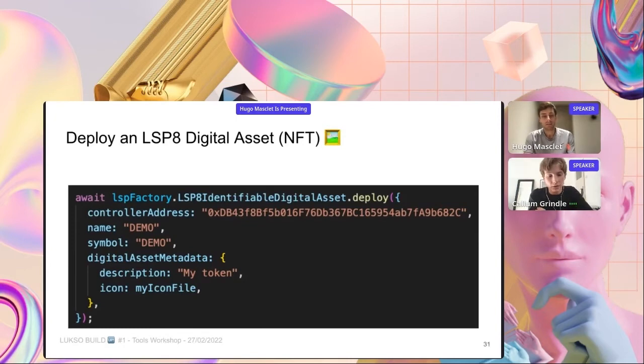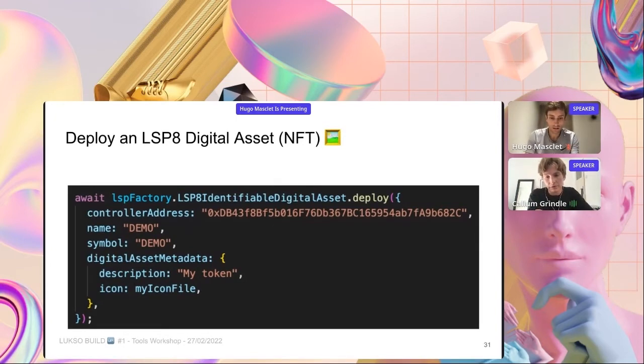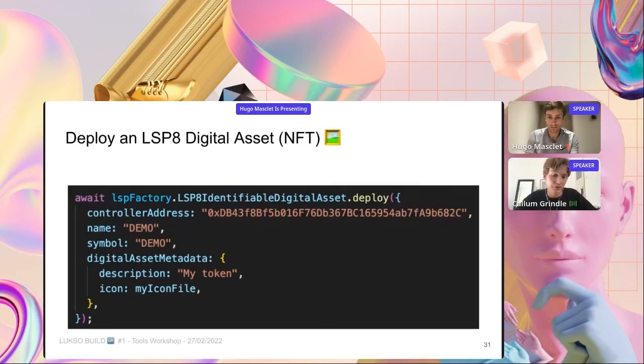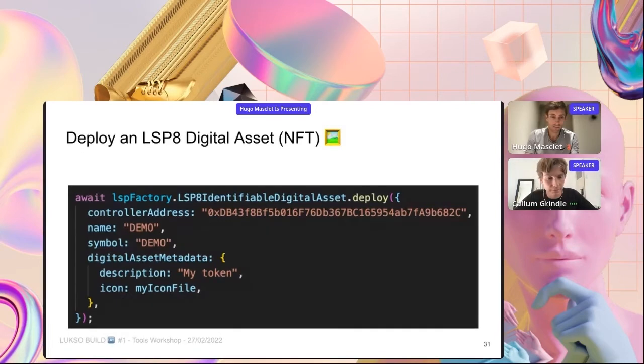And finally, we've got LSP8 digital assets, and these are our NFT contracts. You can think of these as being inspired by ERC721. The fields are exactly the same as the LSP7 digital assets, except there's no isNFT constructor parameter. That's the only difference here.